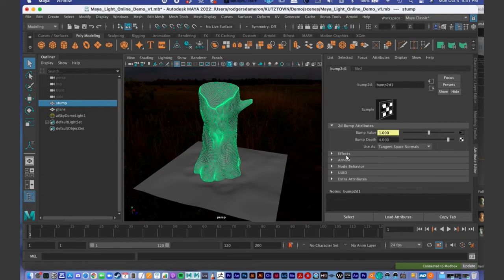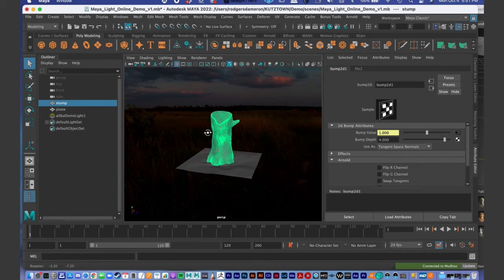And here we'll find that window, and then under Arnold, you have the flip R channel, flip B channel. So we just want it to look like that. If it's checked, uncheck that. So now those are all the steps that we need to apply the normal map. And so we'll do a render here in a moment.